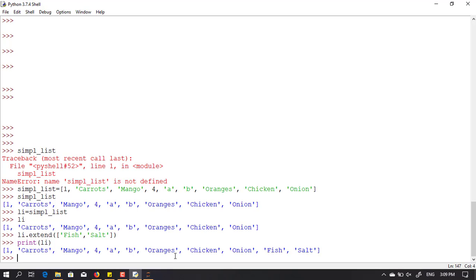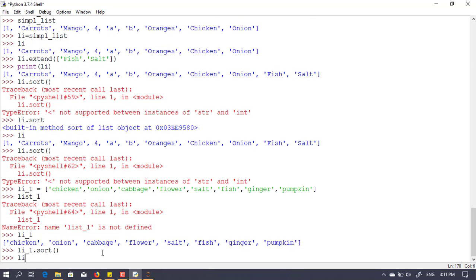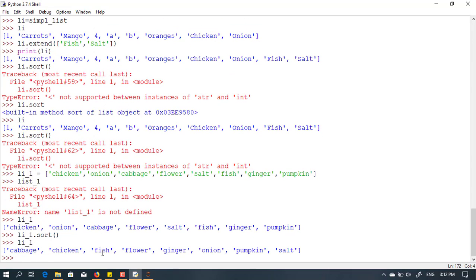So we can also mutate the list by using sort functions. The list dot sort, here no error, and I'm going to print. You can see the list is sorted. So you cannot use the sort function on your heterogeneous data. It can work only on your homogeneous data elements. So this is another way we can mutate a list. So that's it from the video.